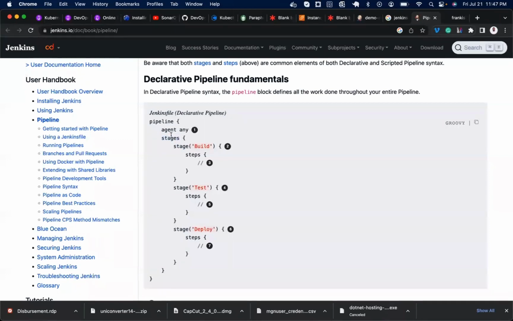Now let's come down. After agent any, you have stages. You open your brace. After stages, you start defining all your stages. Stage 1, stage 2, stage 3, stage 4, stage 5, etc. All right? So this is how a declarative pipeline is.